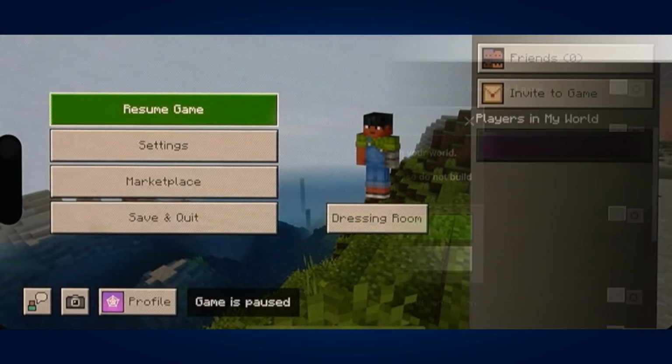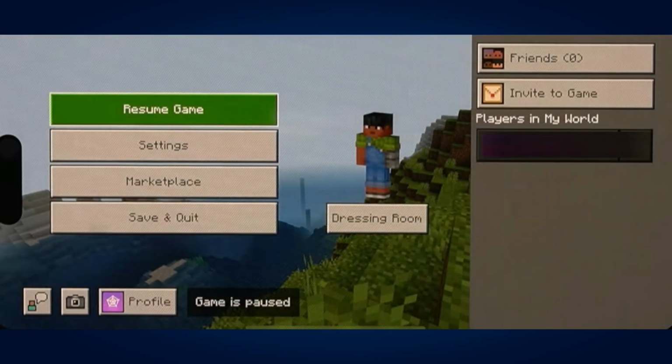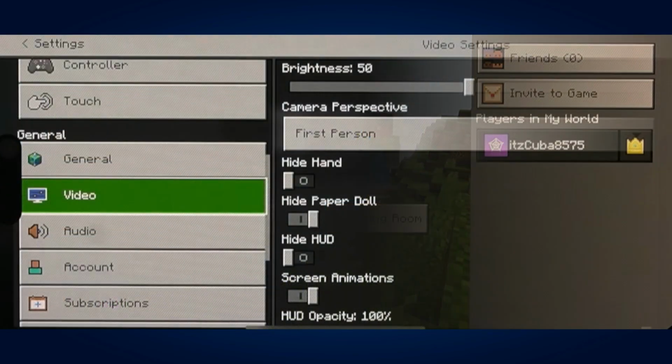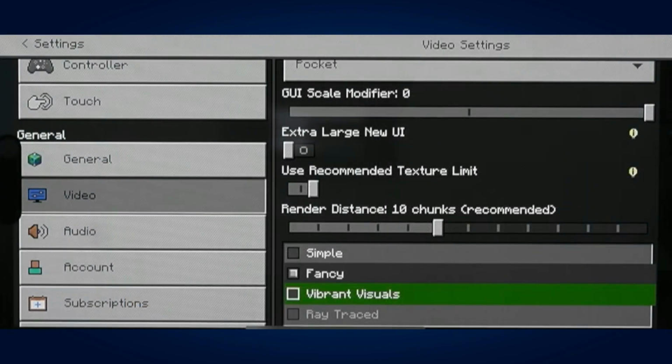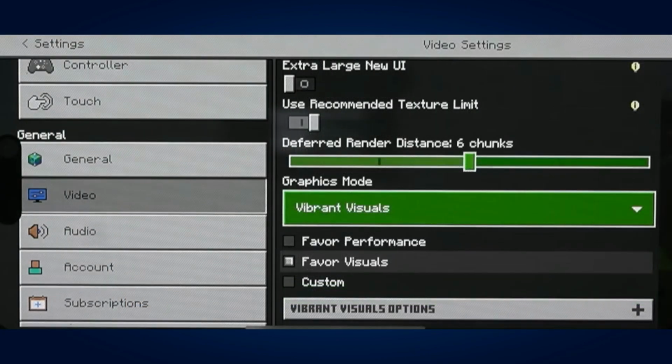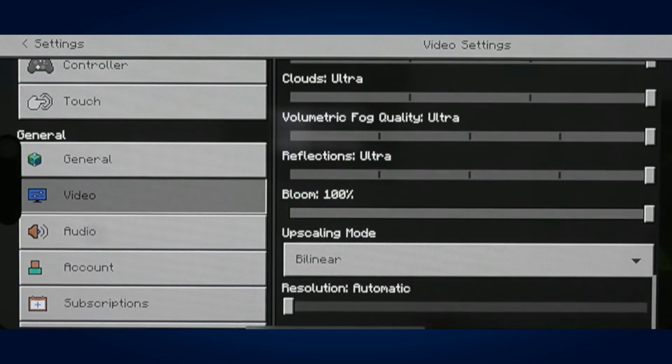Next, hit play to enter the world. Once inside, open Settings and scroll to Video on the left menu. On the right, find Graphics mode and change it to Vibrant Visuals. It may take a few seconds to apply. You can also select Custom mode to adjust shadow quality, clouds, reflections, bloom, and resolution to your liking.